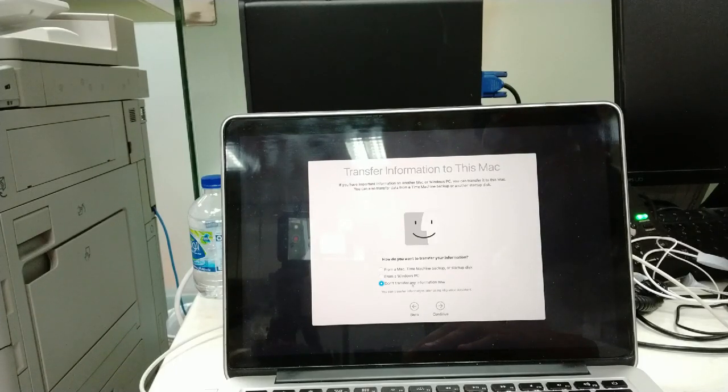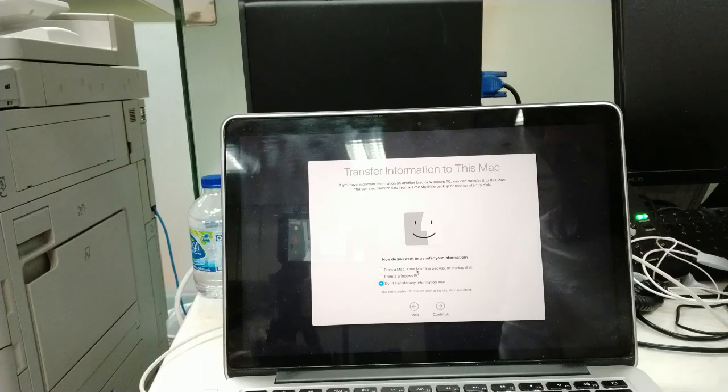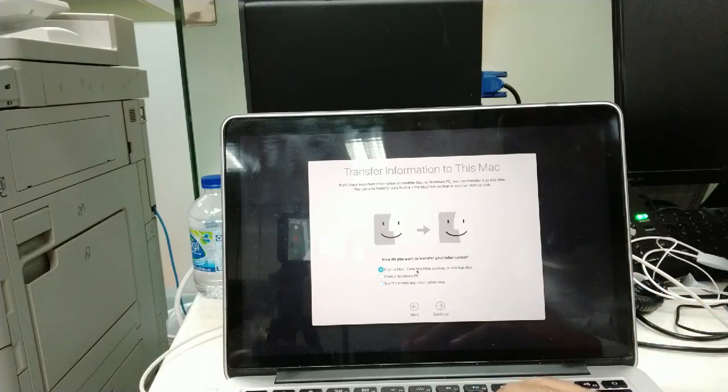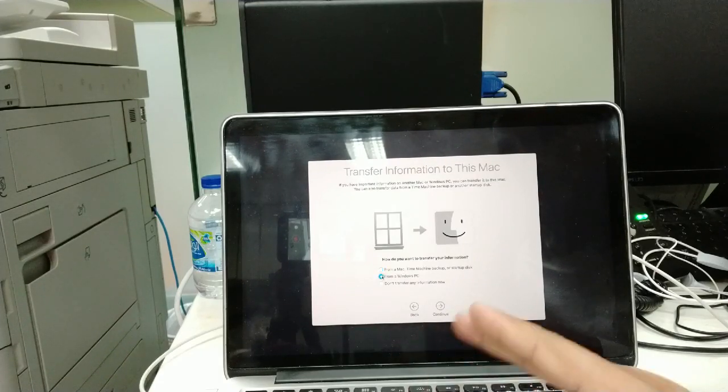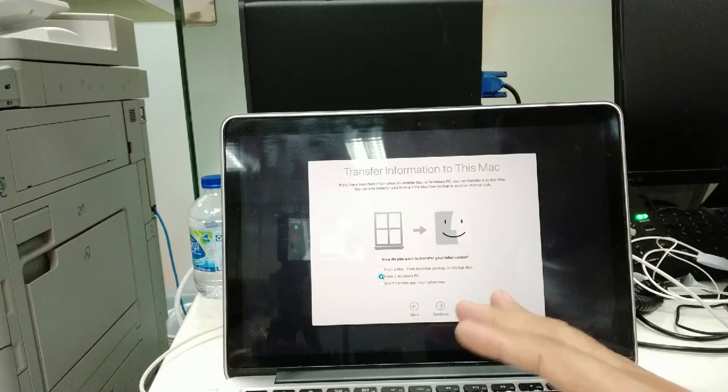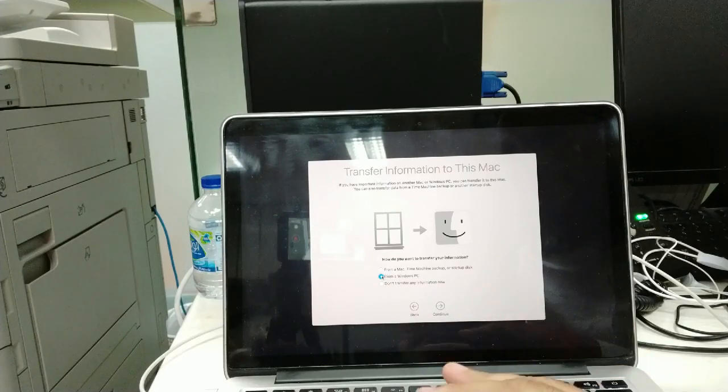Next, there are three options. Transfer information to this Mac. How do you want to transfer your information? From a Mac, Time Machine backup, or startup disk. If you have a Time Machine backup, then insert the external drive, then start this option. It will configure your Mac according to the Time Machine backup. If you want to configure from Windows, then you have to select this option, and after this it will ask about some Windows settings.